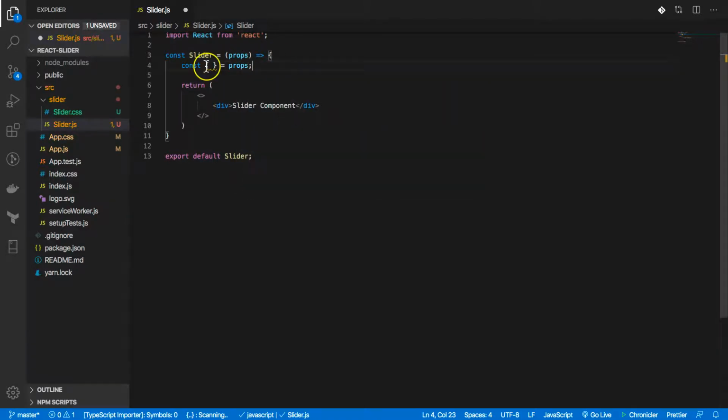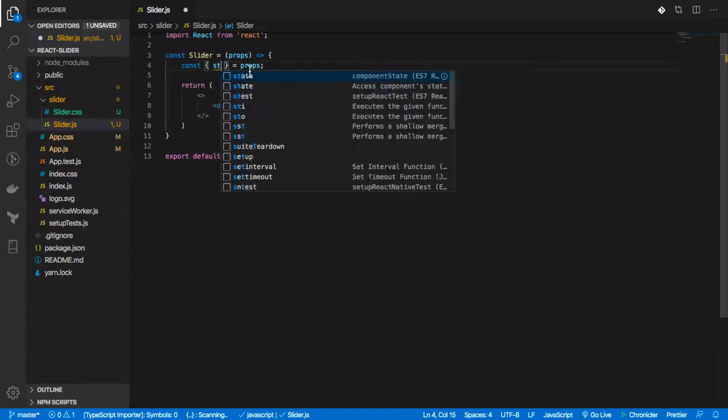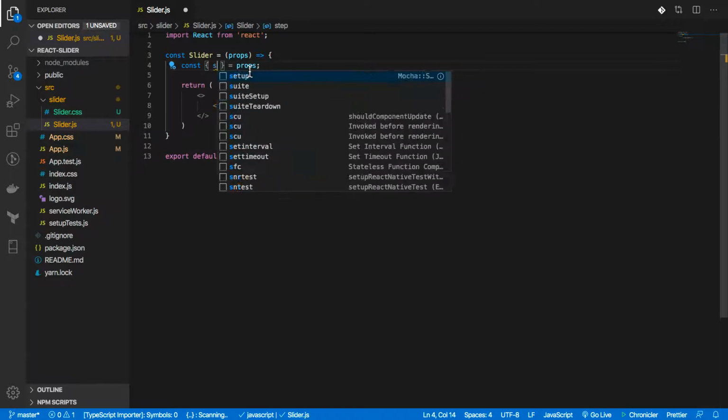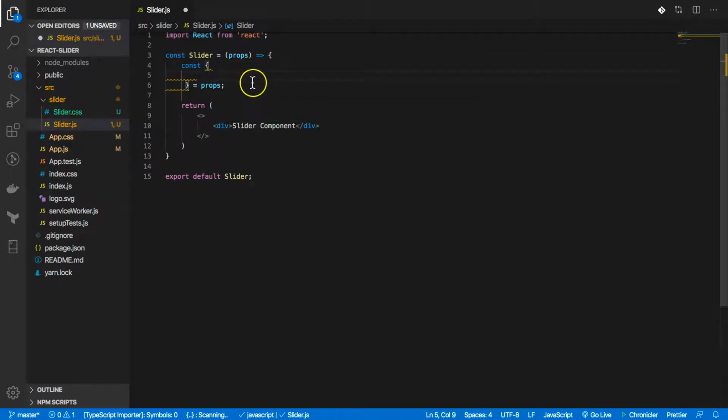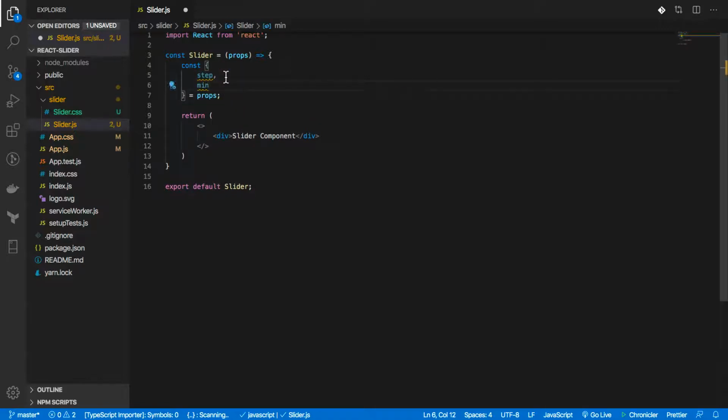equal to props. So here the different properties are, I beg your pardon, we are going to get the step. Let me move this down because we're going to add lots of properties. The first is going to be the step, because in the HTML range input you can add the step, how you want the range steps to be added. Then the next property, the minimum value, or the min. Then also I'm going to pass the max, or the maximum value.